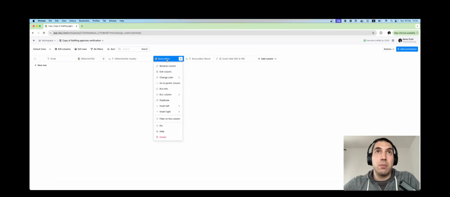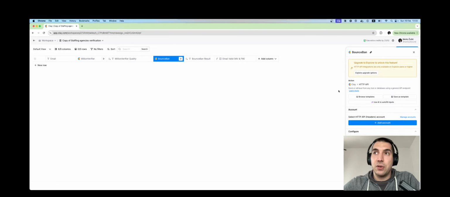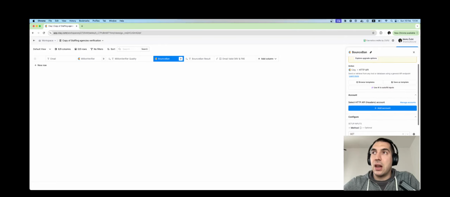So Bounceban, that's a different service for email verification. And they don't just check on the server level whether the email exists, but they really try to send an email and see whether it will bounce or not. And that is why it's more expensive, but a lot of people don't send to catch-all emails, so sending to that list can give you some untapped leads in your market.